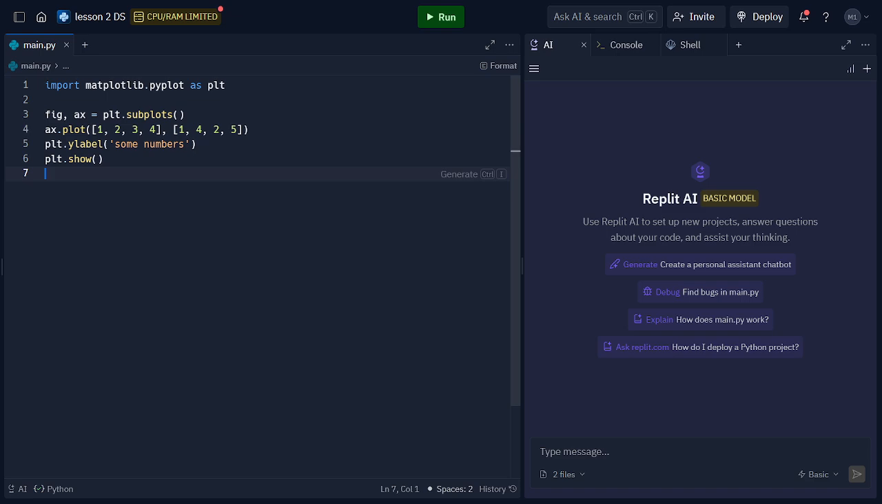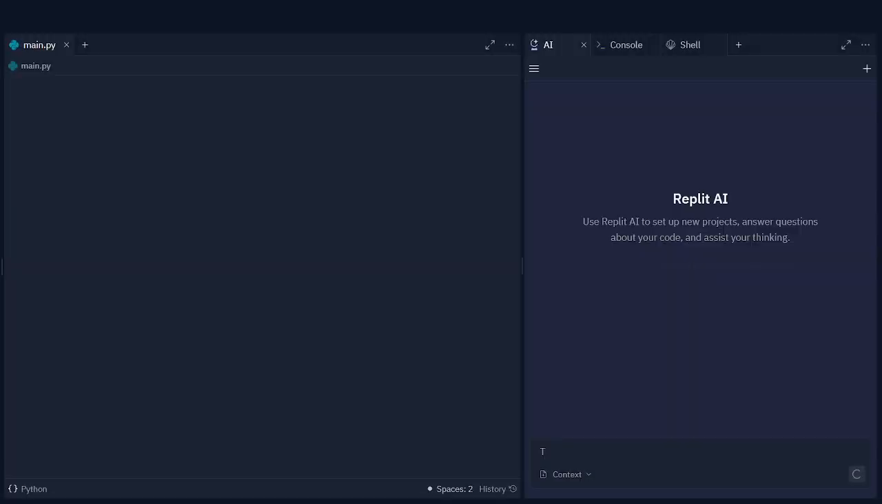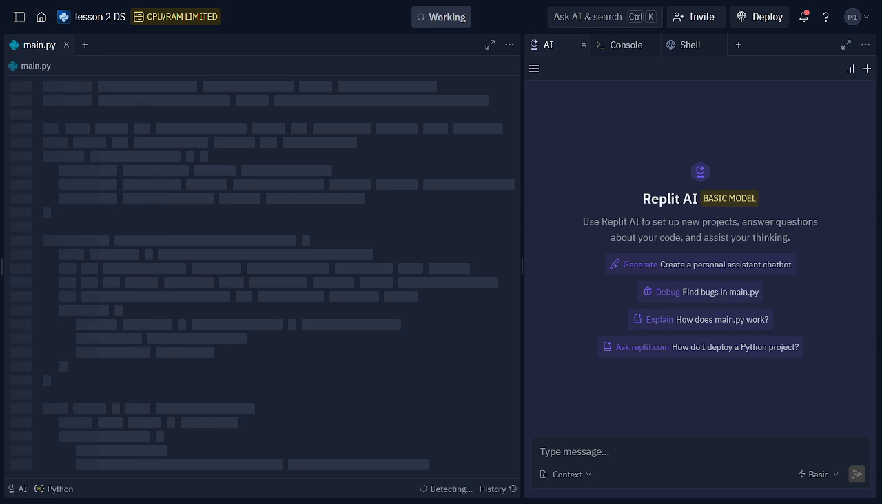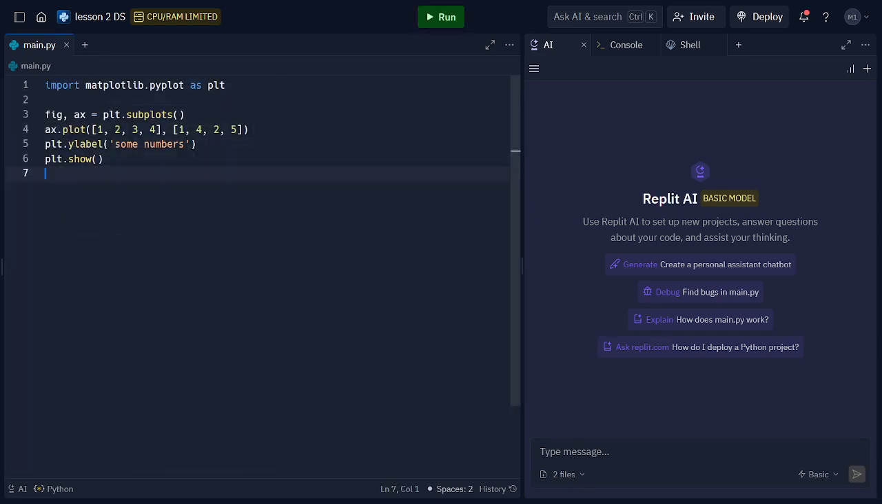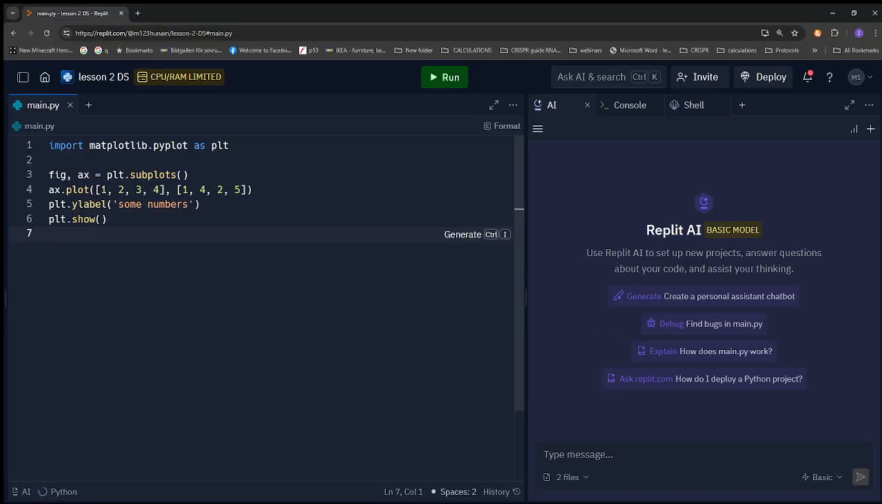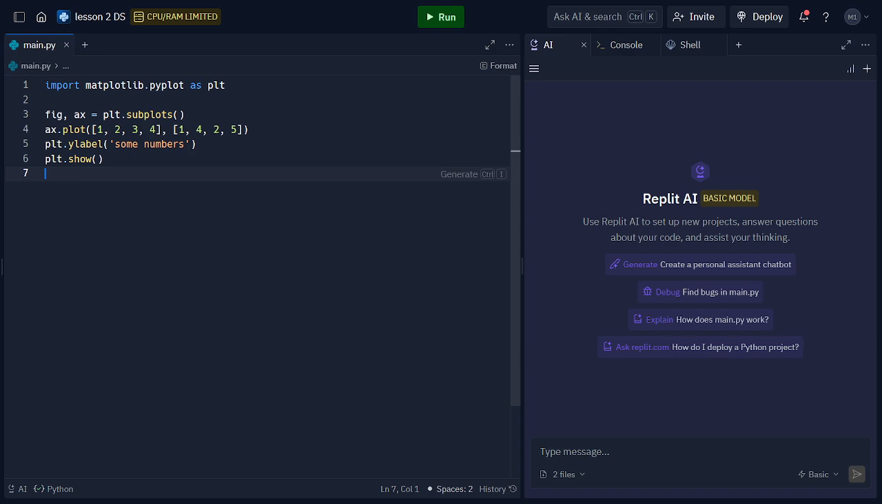Now go to Replit, open up a... okay, whatever. Still shaking. Let me reload the page. Okay, that fixed it. Whatever.